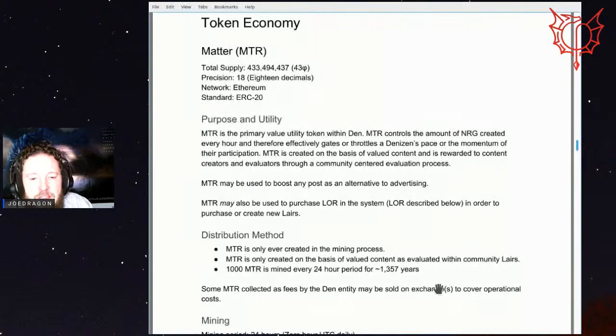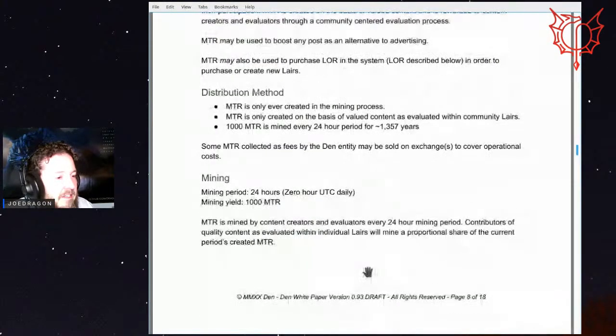Okay, so some matter is collected as fees by the DEN entity and may be sold to cover operational costs, okay? And the DEN entity is, by the way, separate from Dragonchain. That should be well stated. We'll get into more of that later and how that works and everything else, okay?